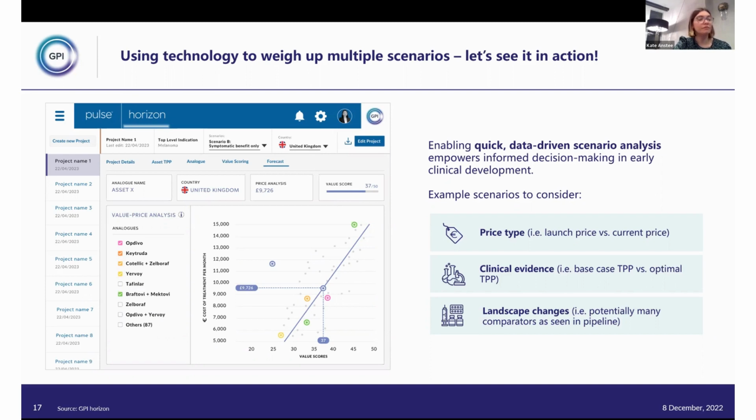And I just listed here 3 types of scenarios that we often look at. So the first type of scenario is price type. So we can calculate cost of treatment using the launch price. We can calculate it using the current price. And this will, of course, affect the forecast. Then we have clinical evidence scenarios. So you may have a base case TPP, you may have an optimal case TPP, and anything in between. So these scenarios we can build into the platform as well.